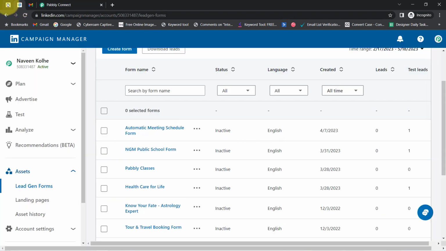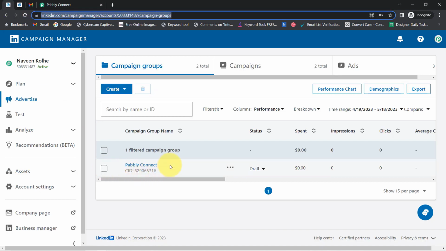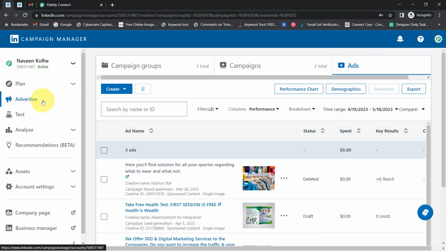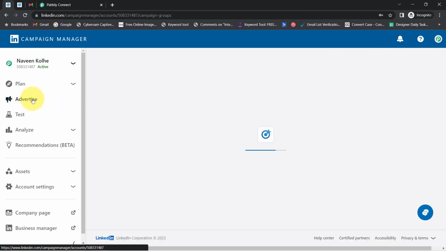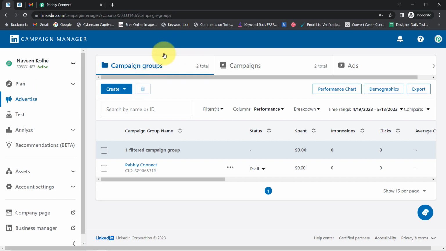Now why am I going with this specific form? Here you can notice if I click on this advertisement section, basically I am in the advertise section, and in this advertise section you will find the group, campaigns and ads.